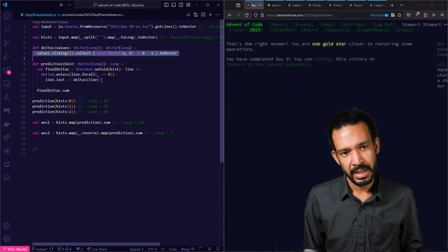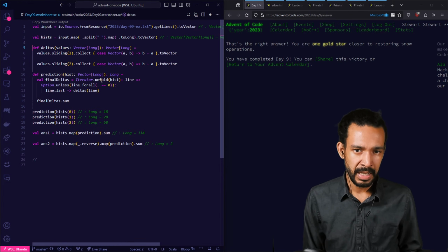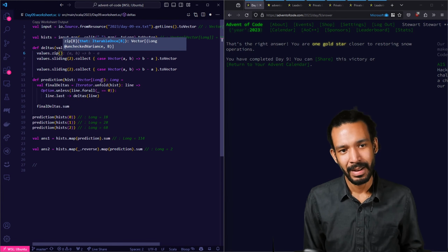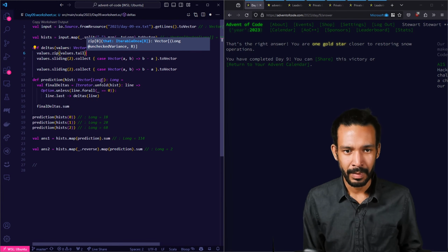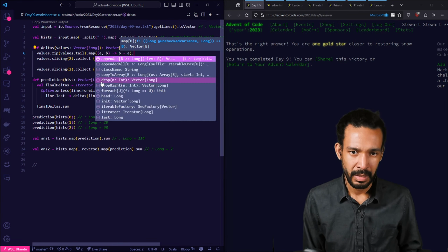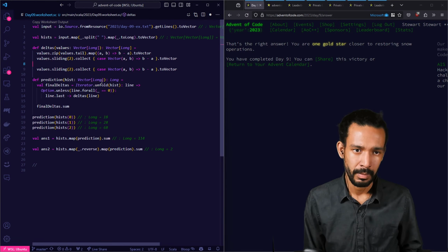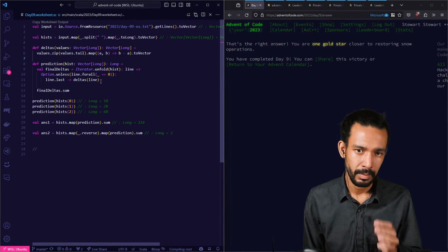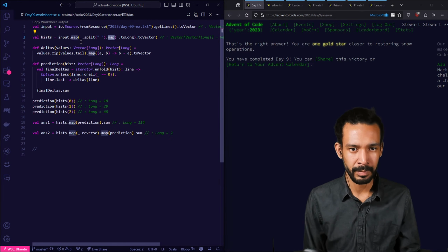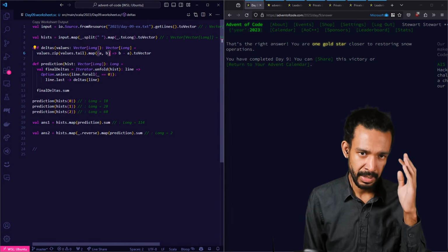Let's see, what else can we change? Like this one, I think we can make that a little bit more concise. So let's say values, I don't know how to spell the values.tail map that to vector. I like it better. And then we don't have intermediate vectors, they're just these tuples.